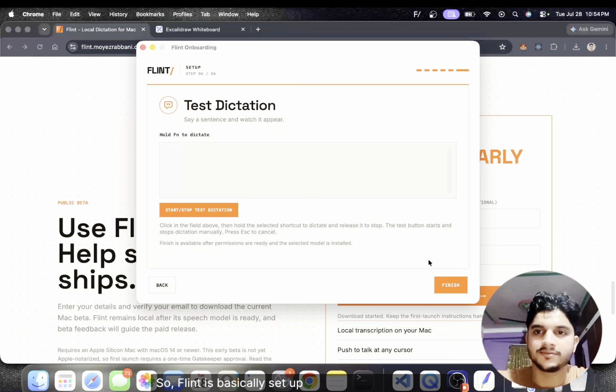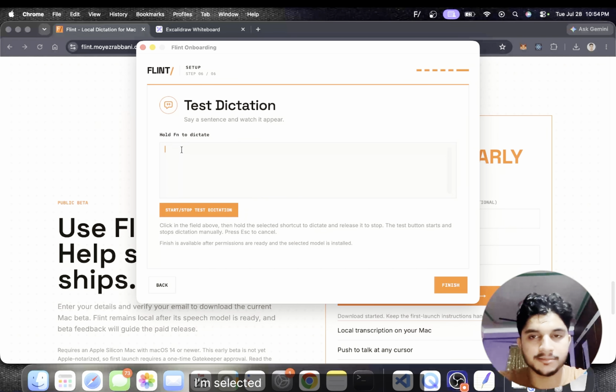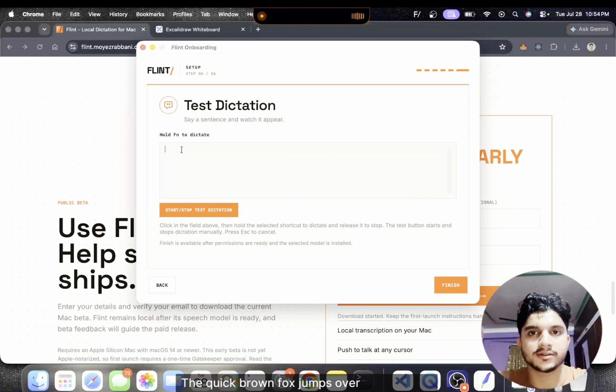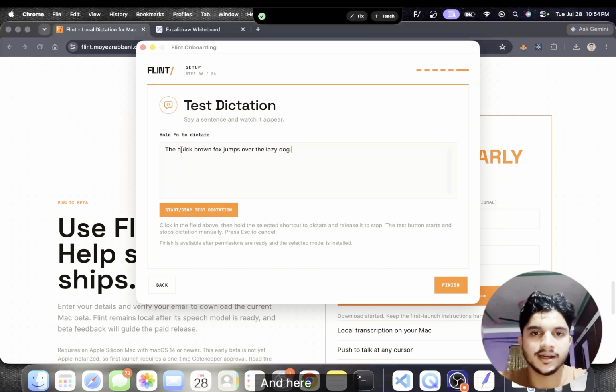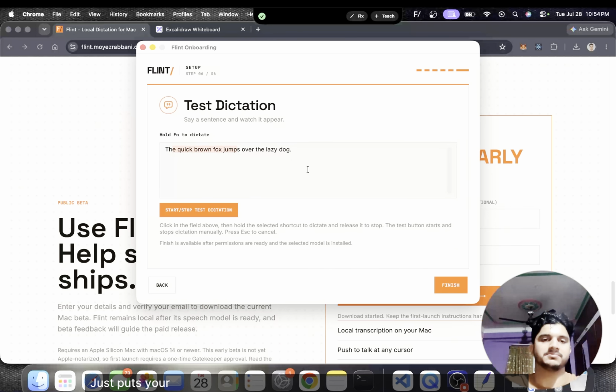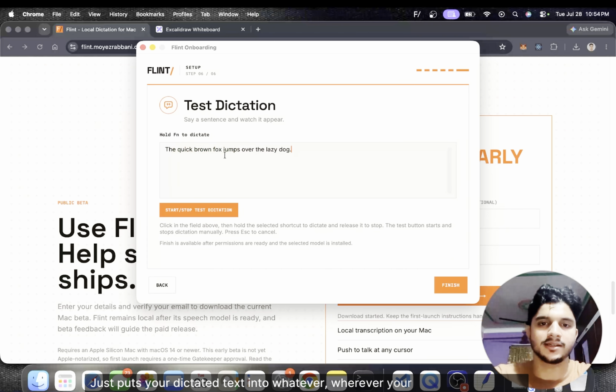Flint is now set up on your computer. You can test it by clicking on this text input and holding down the meta key you selected. I selected Fin, so I'm going to hold down Fin. The quick brown fox jumps over the lazy dog. Release the key, and here you go. Flint just puts your dictated text wherever your cursor's focus is.